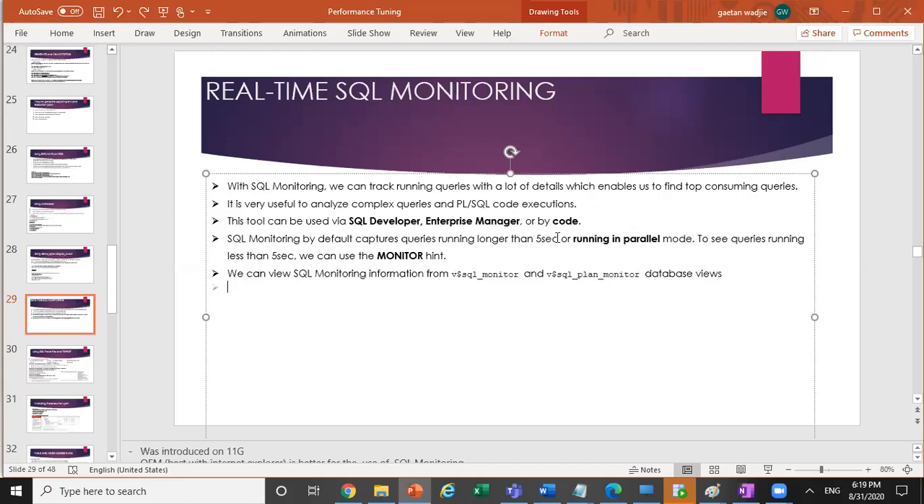But by default, it doesn't display SQL statements that are running less than 5 seconds. It doesn't track any SQL statement with an execution time lower than 5 seconds. So if you run your query and it takes 1 second, SQL monitoring will not display that. But if you want it to be displayed despite the fact that it ran for less than 5 seconds, you can use a hint. Because we don't have big queries here, I will use a hint and display that.